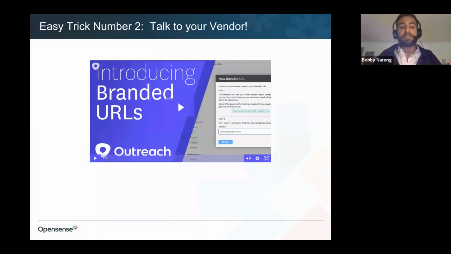So low-hanging fruit, just a couple tips that, as an employee at an email company, I thought I would be remiss if I didn't share in the context of today's conversation.